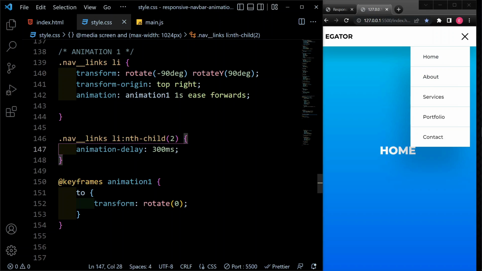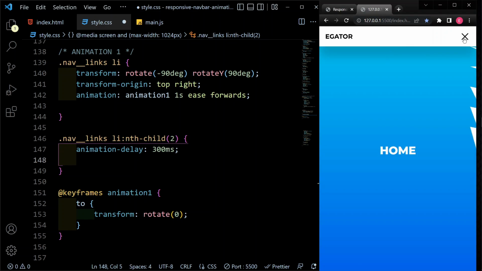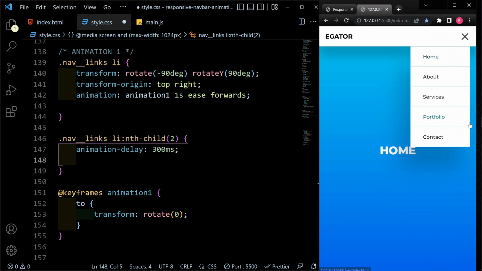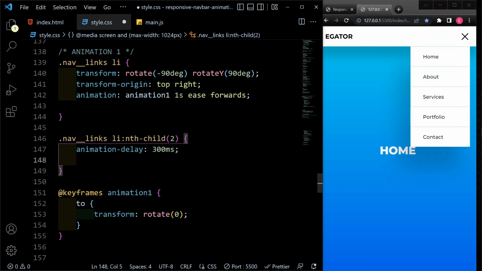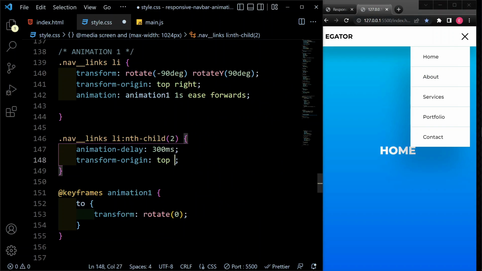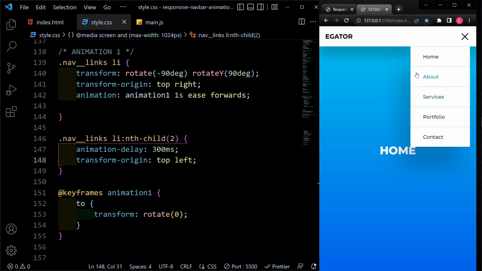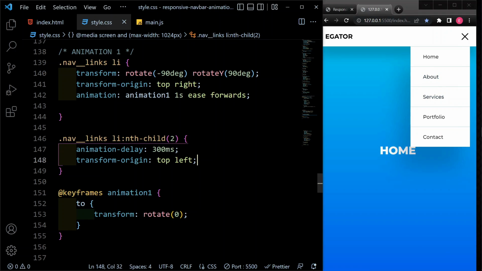It started the animation, and I'm actually going to change the pivot point for this as well. As you can see, they all have the pivot point on the top right, but I want this one to be on the top left. So that's the transform origin. I'm going to change that to top left. Let's see what happens. And this is weird now because it is basically animating in the opposite direction.